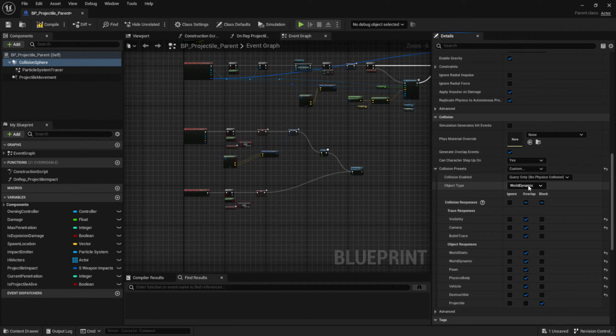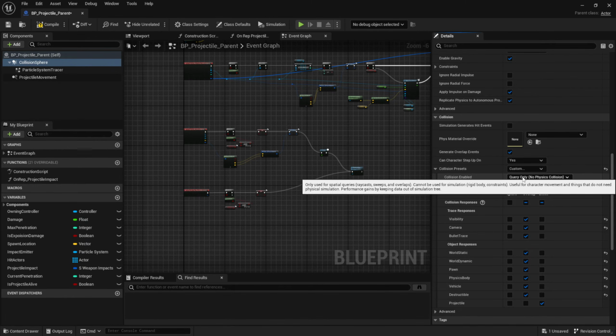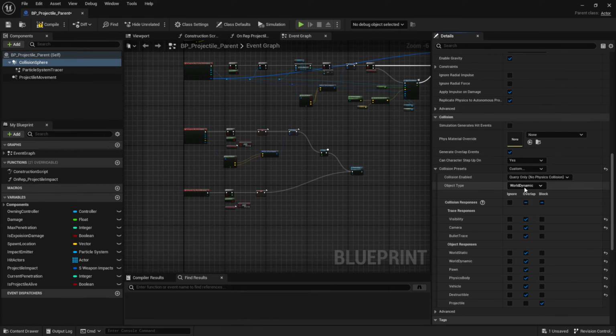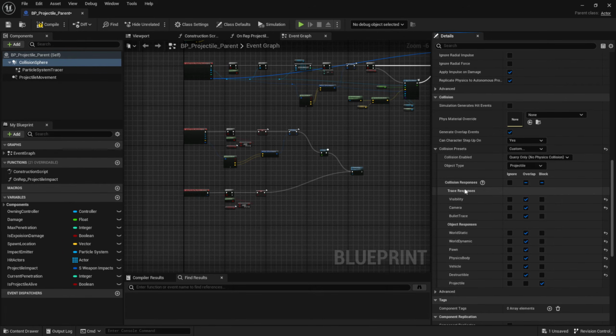Now we want to set the collision enable to query only, so that's good. Then we're going to set the object type to our new projectile object type. And then we're going to take a look at the responses. So we don't want it to respond to traces. So let's set all of the trace channels to ignore. And then we're going to set all of the other stuff to block, except for the pawn.